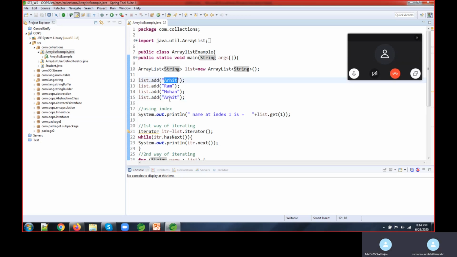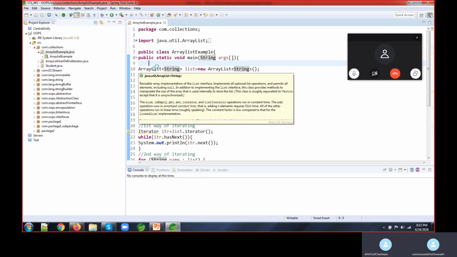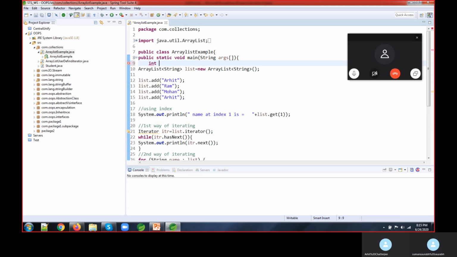Got it? But in a normal array, it's not possible. Normal array also, it is possible. Yes, and how to denote a normal array? How to define a normal array in Java? Normal array we have already seen, right? We give the array like this, like String, like characters are a string. We are giving it like this, right?